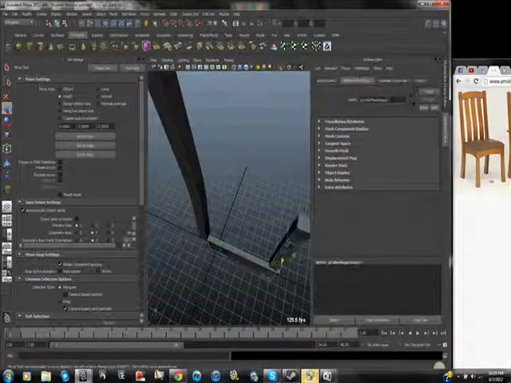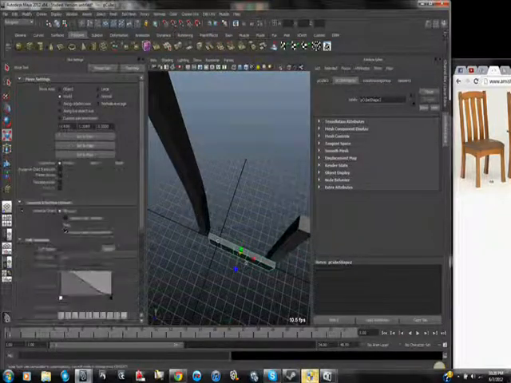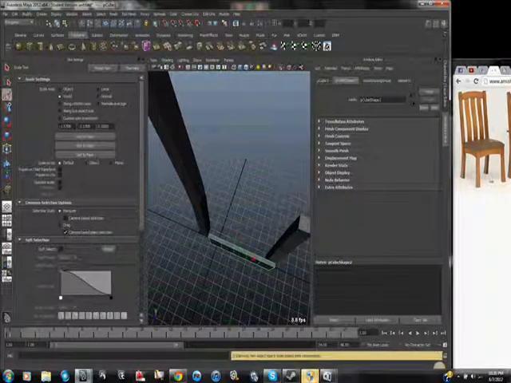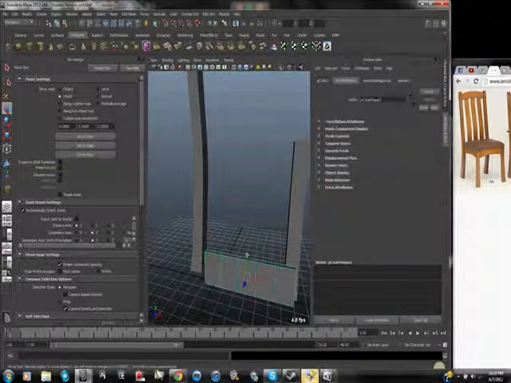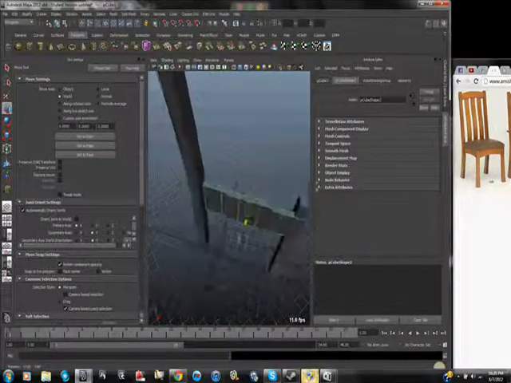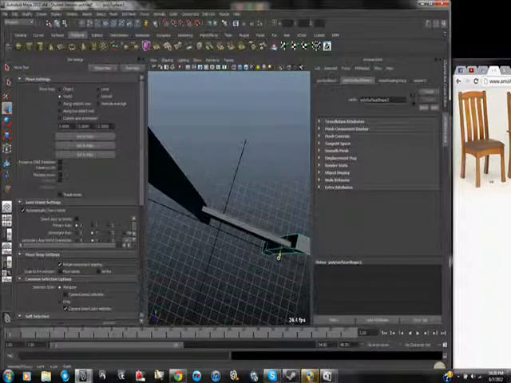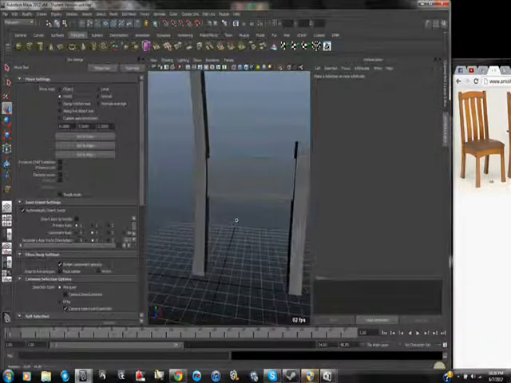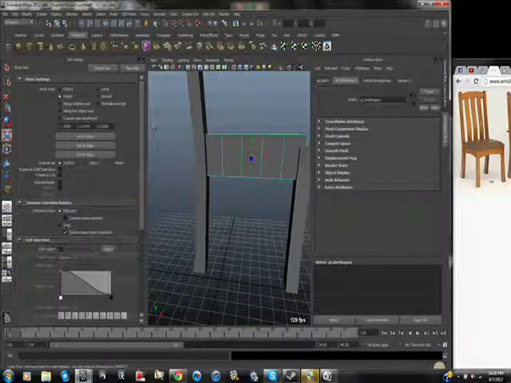Let's move this over a little bit because it's not aligned with this, and scale this a little bit skinnier. Oh, whoops, no tool. Okay. Go to your move tool. Still not very aligned. It's better. Okay. Move this all the way up. Scale it a bit.